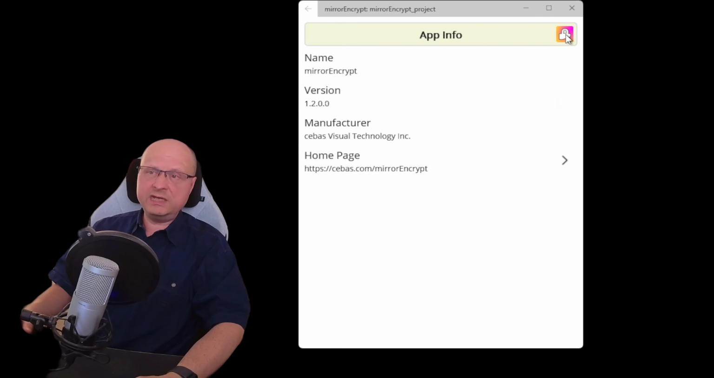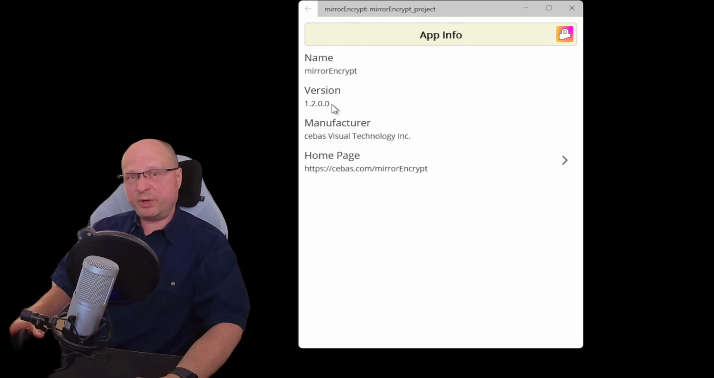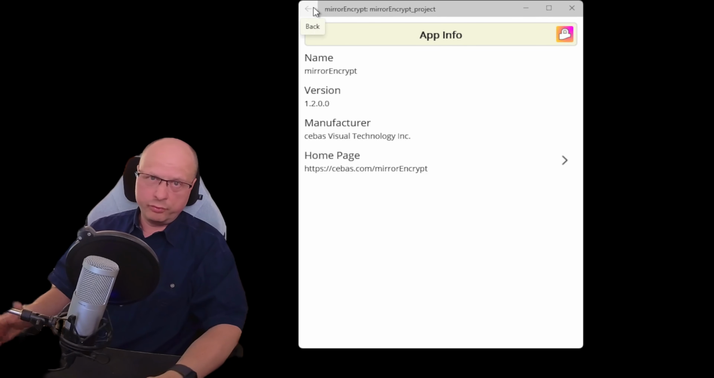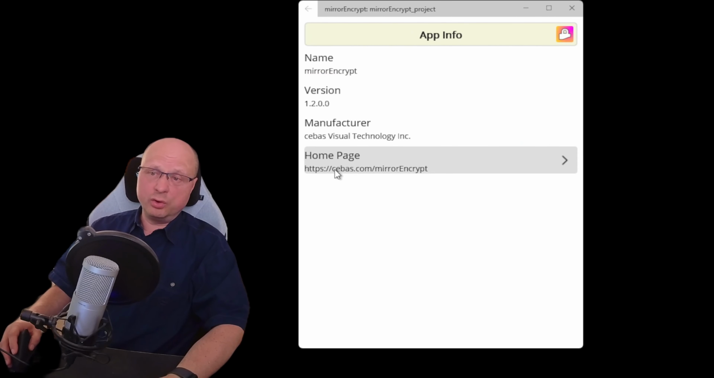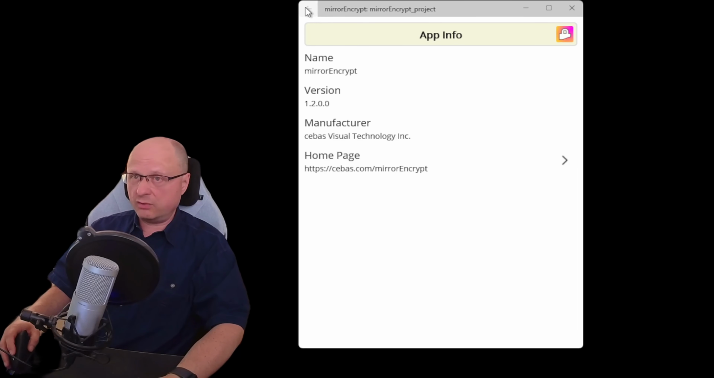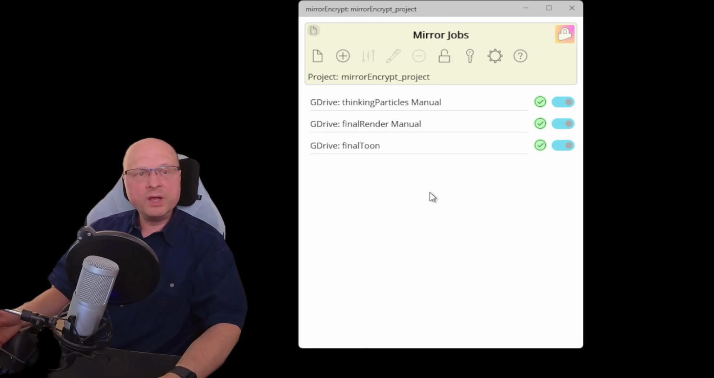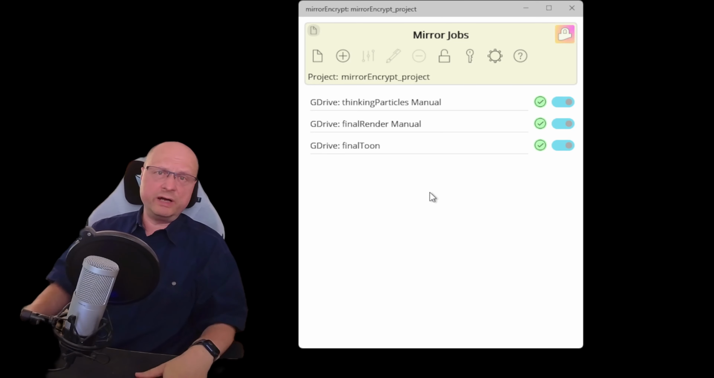You can also click here for the application information. You will see the version number. We will try to update the application as often as possible, as needed. So whenever we get feedback and reports about problems in the application, we will update it, and you will get the update normally through the Microsoft Store. And also, you can go to the product page and check if we have updates there or new stuff. So that's the first steps for our application.